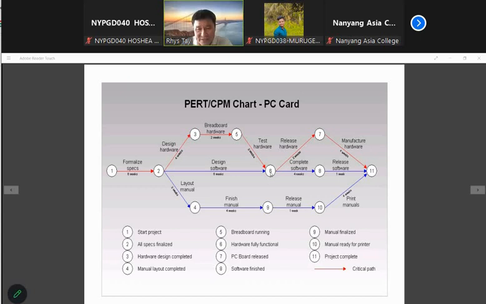After that, at node number 6, there are 2 inputs. One is the design software, which is 6 weeks, right? That means the software side you have already designed halfway through, but your hardware takes about 9 weeks. That means your design software finishes much earlier than your hardware design. So look at this, your design software is shortened by 3 weeks.